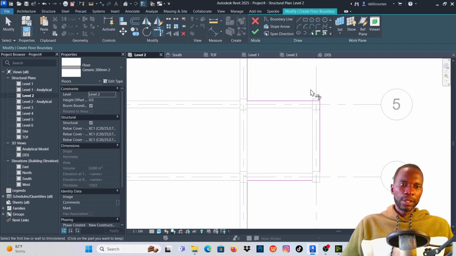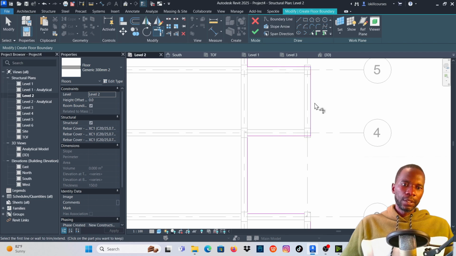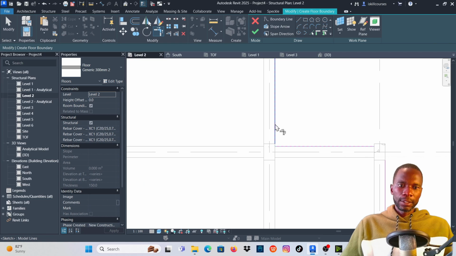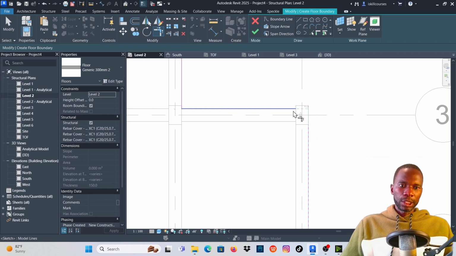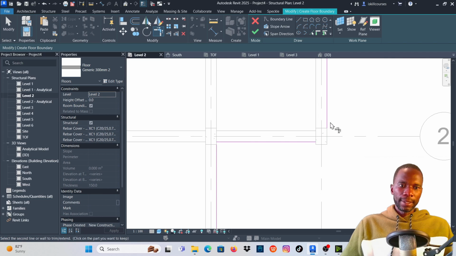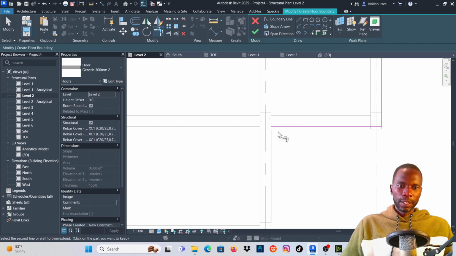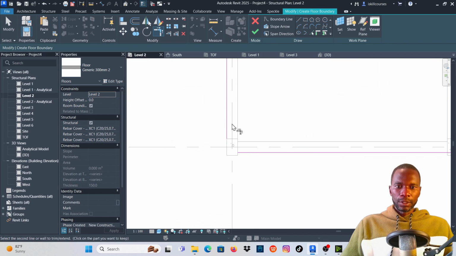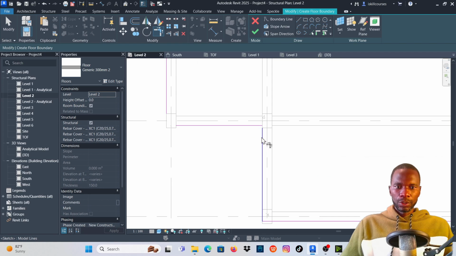Make sure that all these corners are joined. This is very, very important for beginners. Otherwise, you start struggling. So just click there, just like that. And let's continue until we finish.